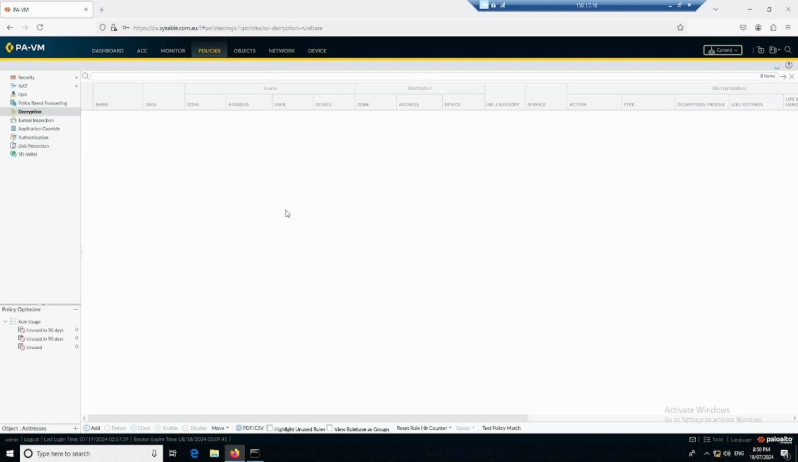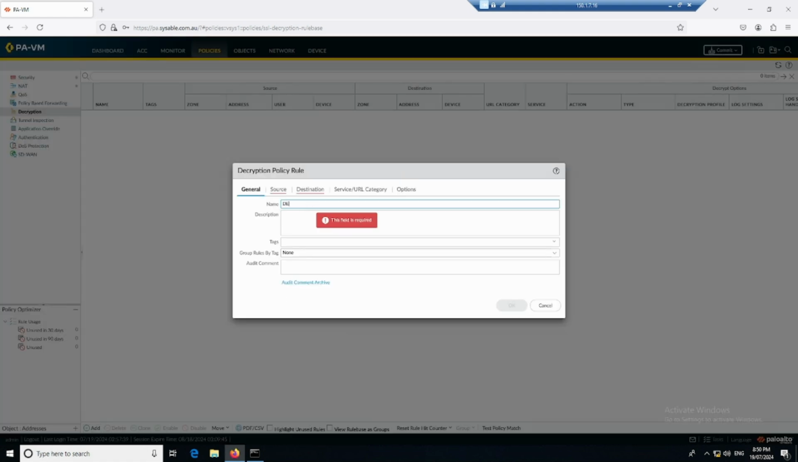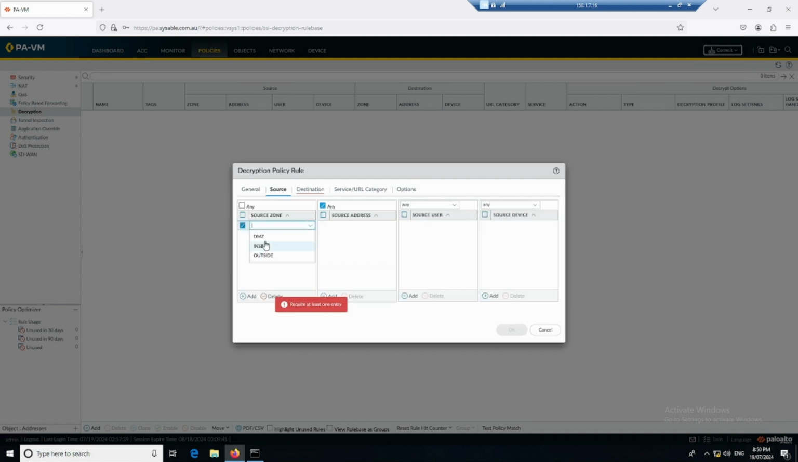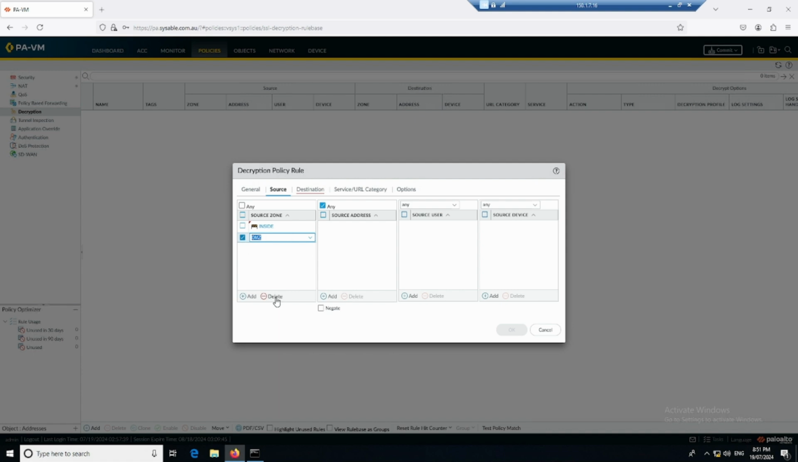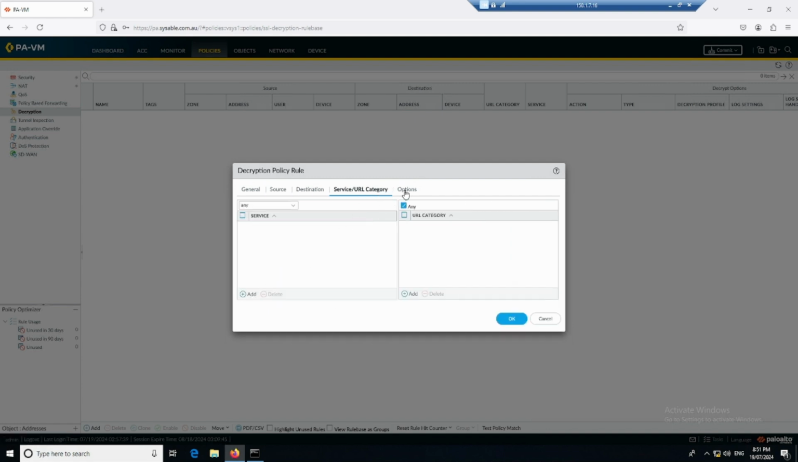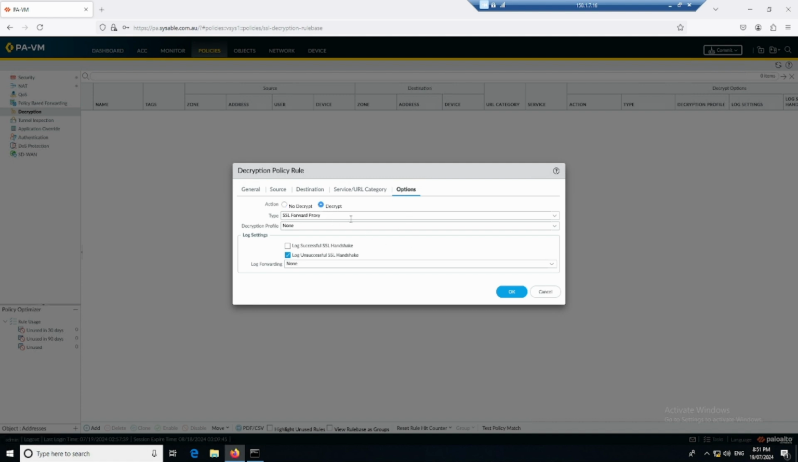Let's go to the policy now. And in the policy, decryption policy, click on add. And now here I will say decrypt. So I will say the source will be from inside and DMZ, both of them. Because if we go to the topology, the corporate network includes the inside as well as the DMZ. But you can exclude the DMZ because that will be the servers. We don't want to check on the servers. So I will say inside. Destination will be the outside. Service can be anything. And option is decrypt and select the SSL forward proxy.